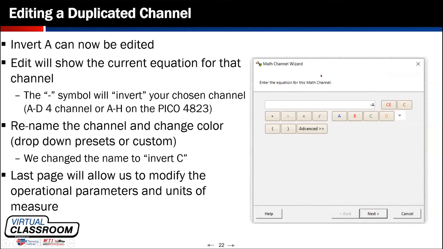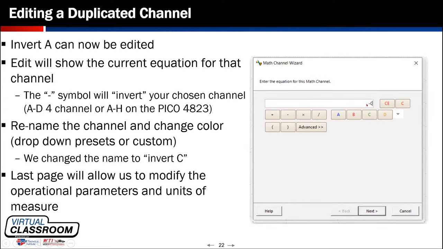It pops up on the first screen and says, Adam, you want to edit your invert A. Invert A has the equation of negative A. That's the equation for invert of A. So what I'm going to do is change that to a C, so it's easy for me to not remember that it's a negative number or anything. I'm just going to come in and change that to a C instead of the A.